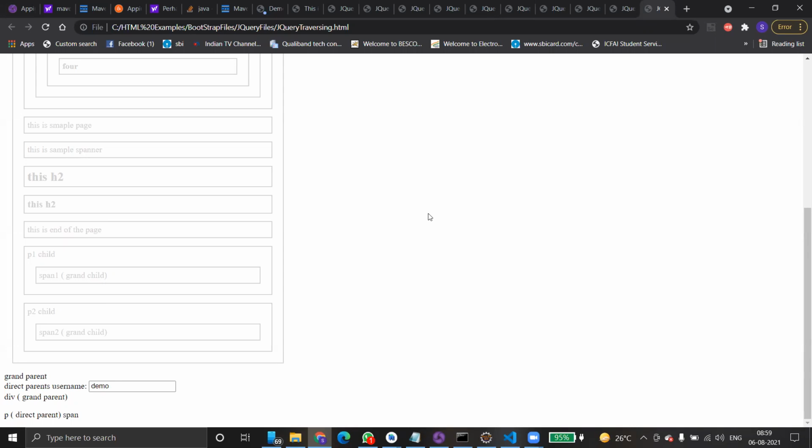Along with that, we have previous all, previous until. These are actually the reverse of next. Okay, so that's how we can go. And you can also use other methods like first, last, equals to, and so on.